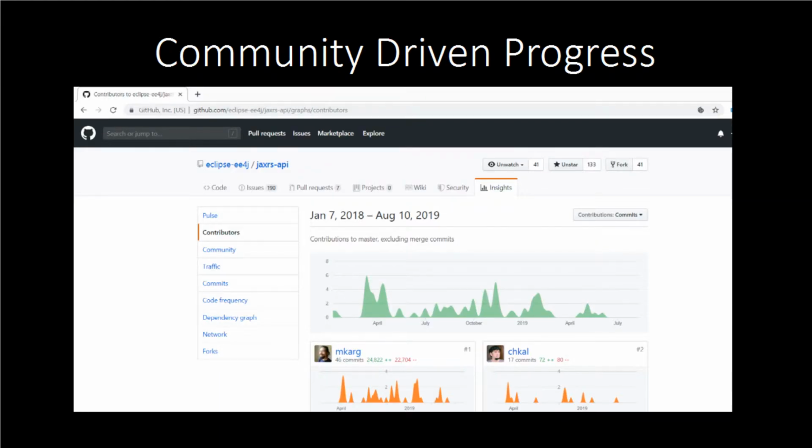So let's talk about Jakarta RESTful Web Services, status quo and the future. Before we begin, there is a GitHub page where you can see the overall progress of the project. I'd like to invite you to visit that page regularly. You can see the top committers. Currently it's me and Christian. And you can contribute by filing issues, pulling code, or opening merge requests.